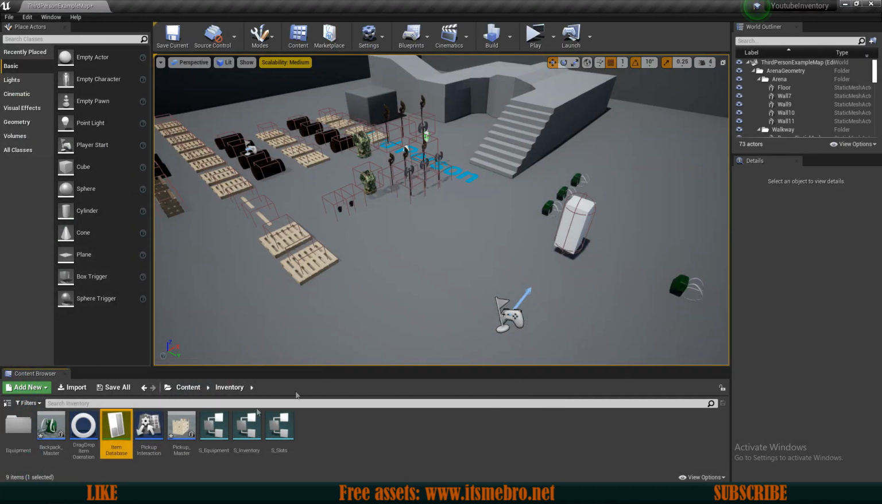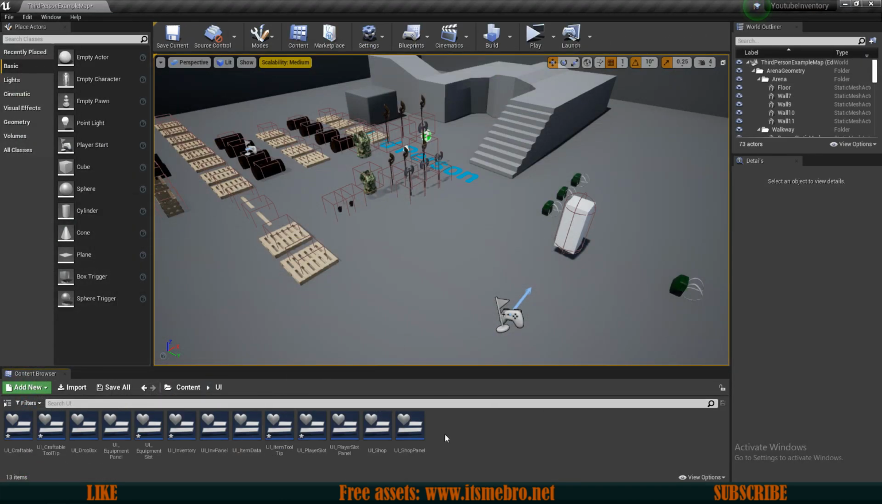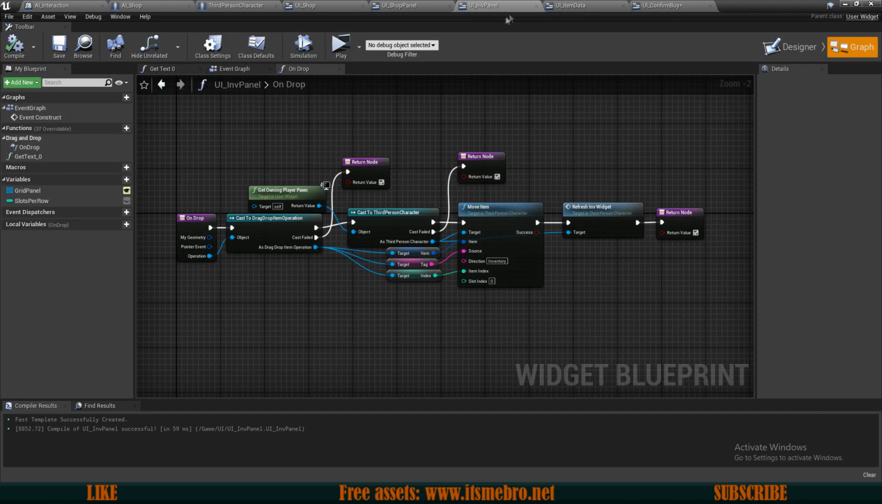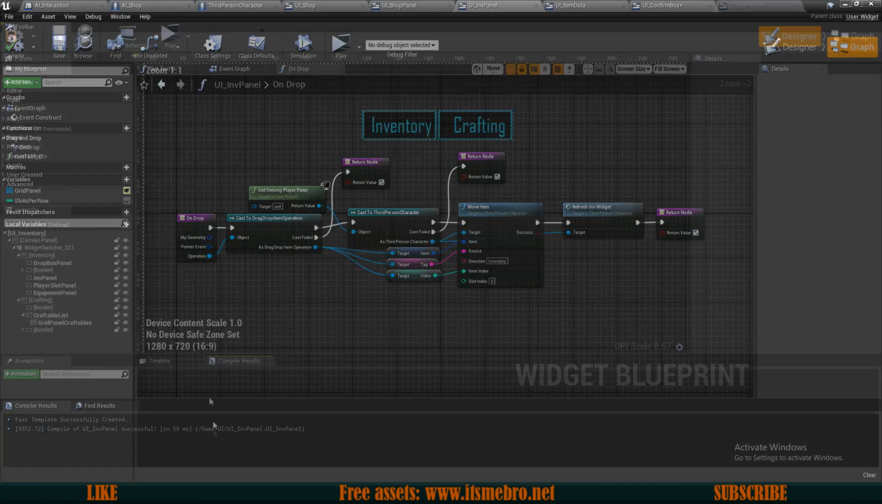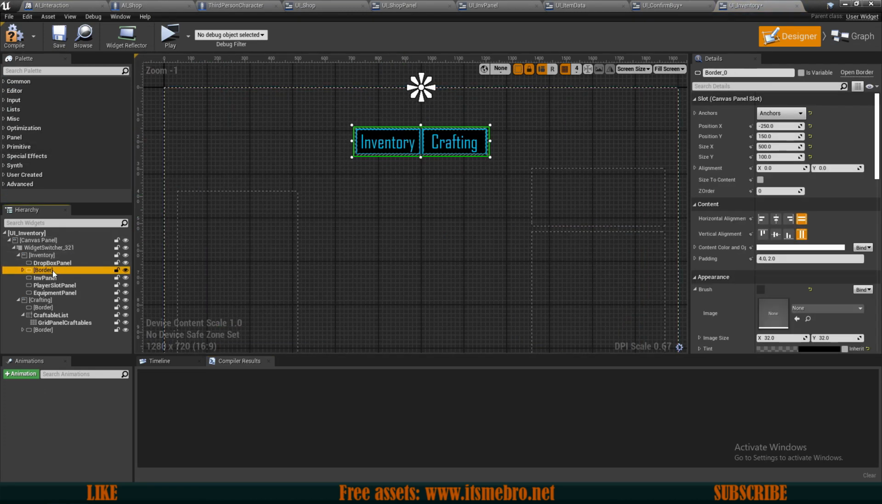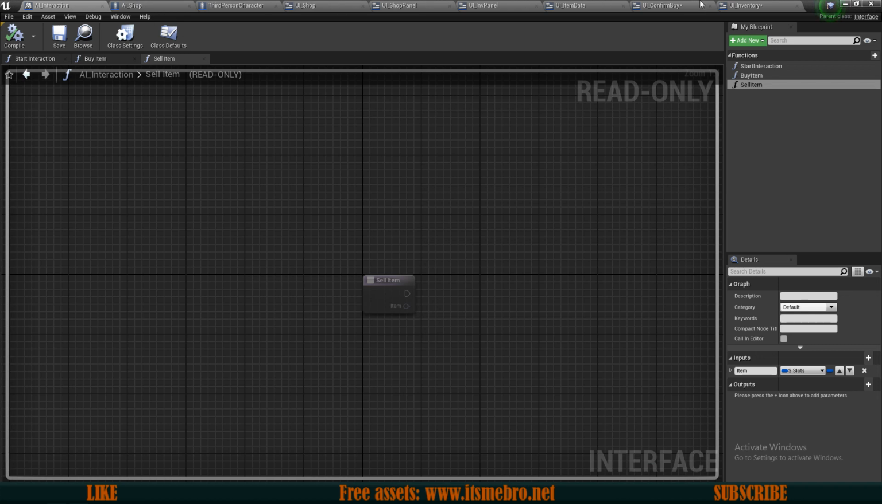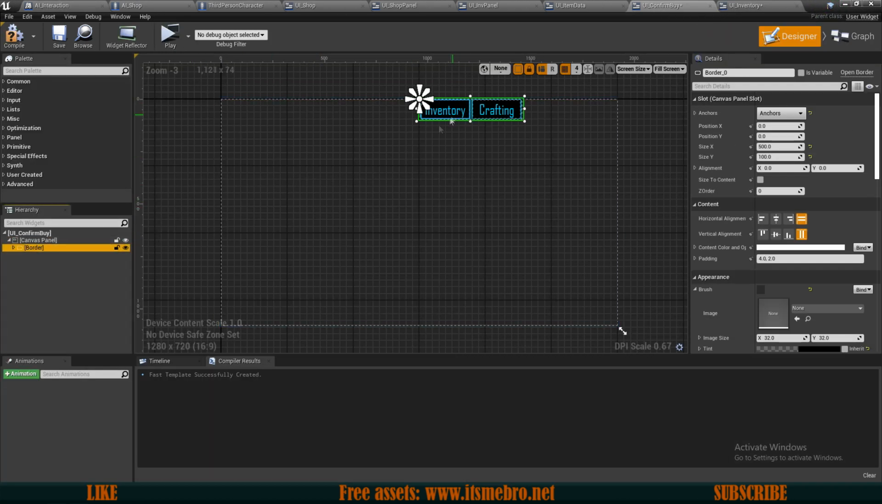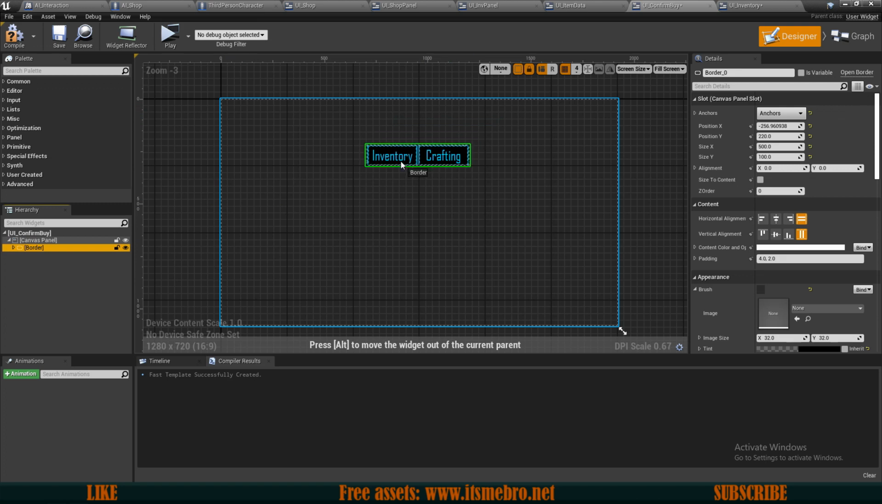Now we need one more widget to confirm our buy and sell. So let's create a new widget. Let's call this UI confirm buy. And instead of here, to make my life easier again, I'm gonna copy from the inventory. I'm gonna copy these buttons right here, and that's all that I need just for the styling. 2 buttons. So let's paste these in. Let's align these to where we want them to be.